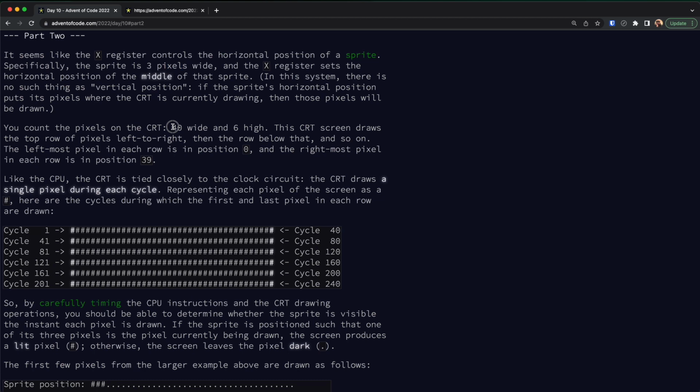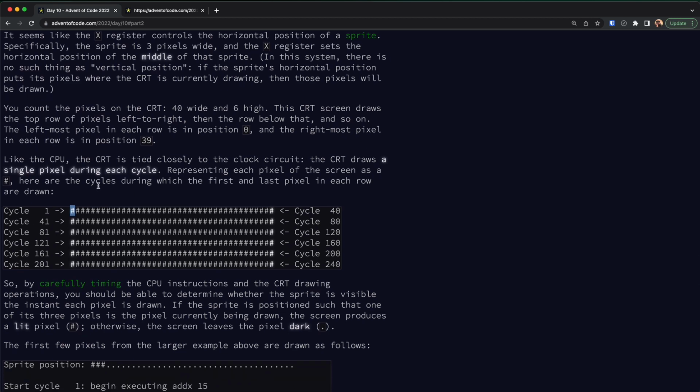We have a CRT which is 40 wide, like this, and it's 6 rows. It's 40 columns and 6 rows. So row 1, row 2, row 3, row 4, row 5, and row 6. Okay, and thankfully they are starting at position 0, so this is position 0. And we go on to 39 and so forth. Okay. But our cycle starts from 1 and so forth.